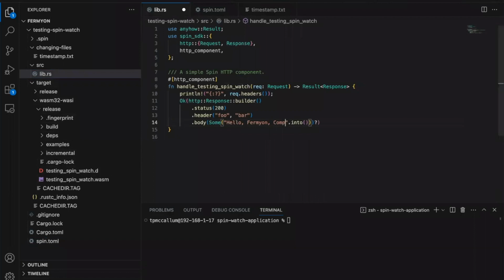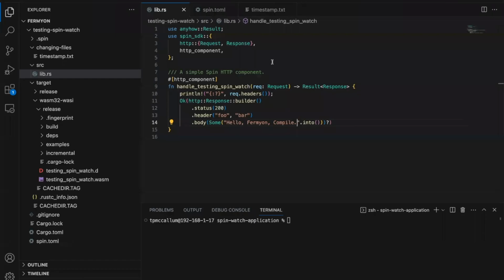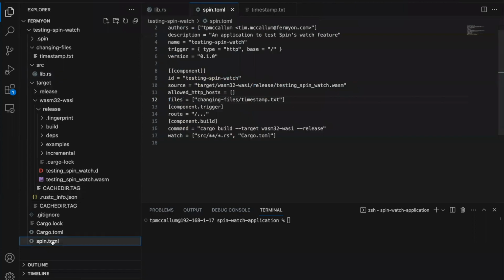So let's call this Hello Fermyon compile, and we click save, and we'll see nothing actually happens here because we're using the skip build, so it's not actually watching the source file anymore. However, if we go to a different terminal for demonstration purposes, we can just manually run a cargo build command in a different directory to simulate the IDE doing that.